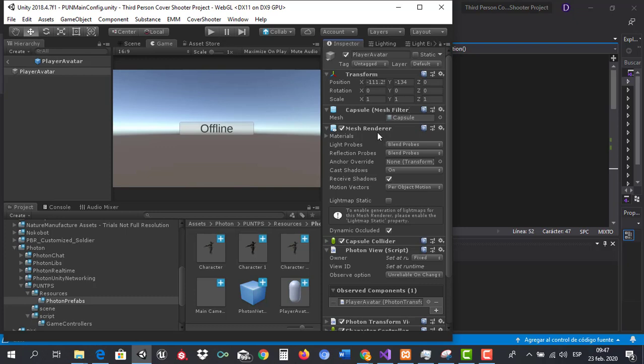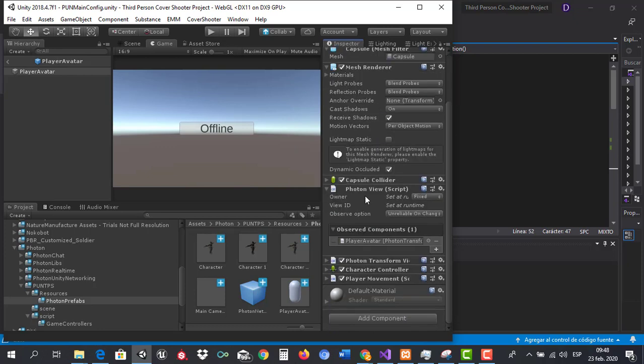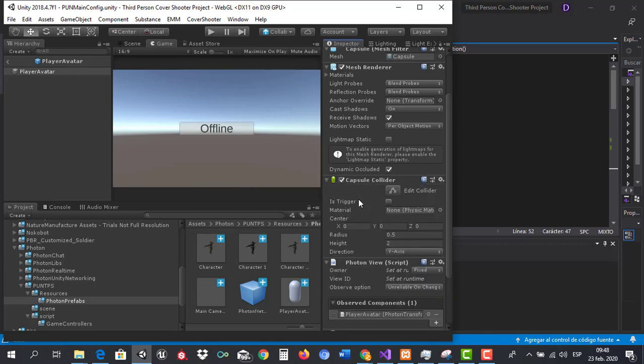Into this object we can add a capsule mesh filter and mesh renderer. This is the object that we add initially or by default. Furthermore, we can add a capsule collider with the default object values.